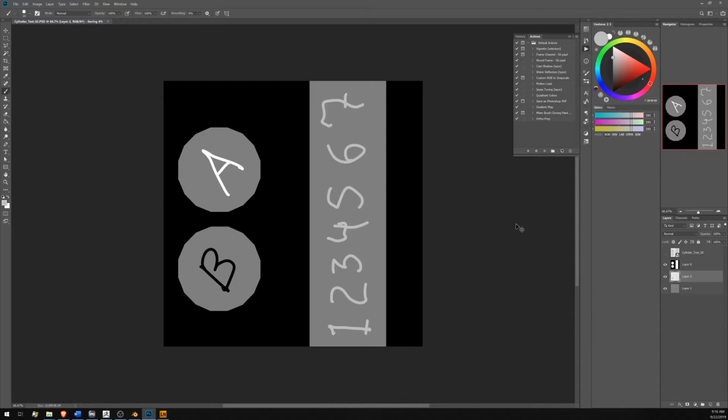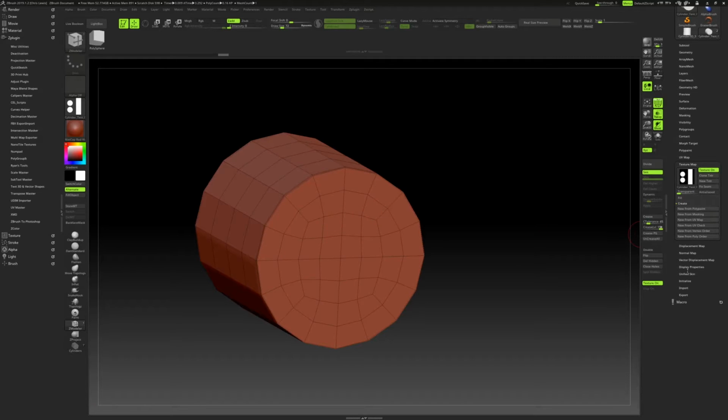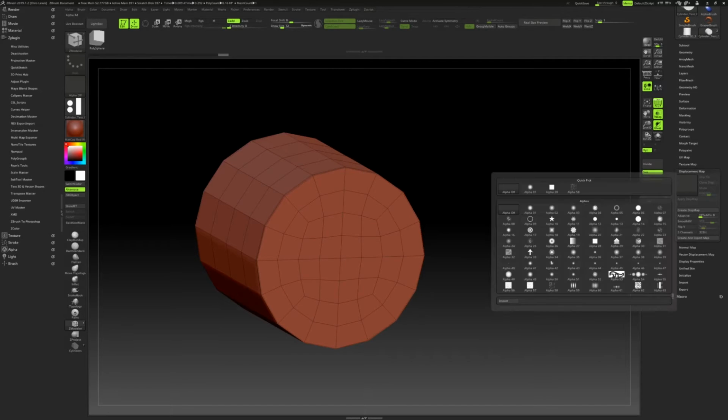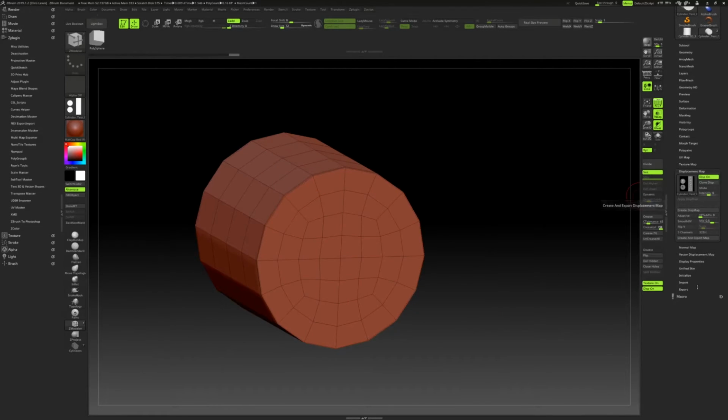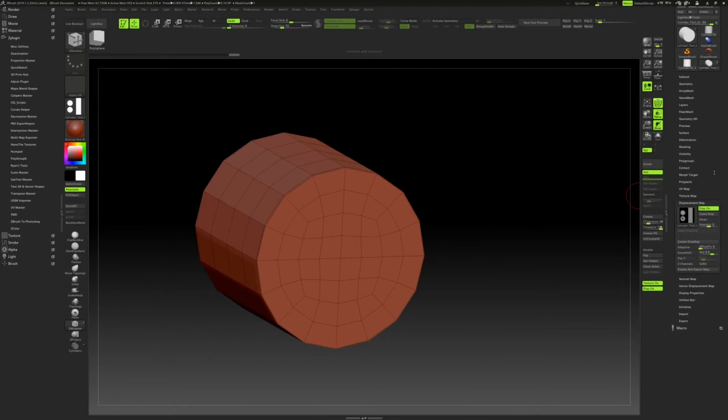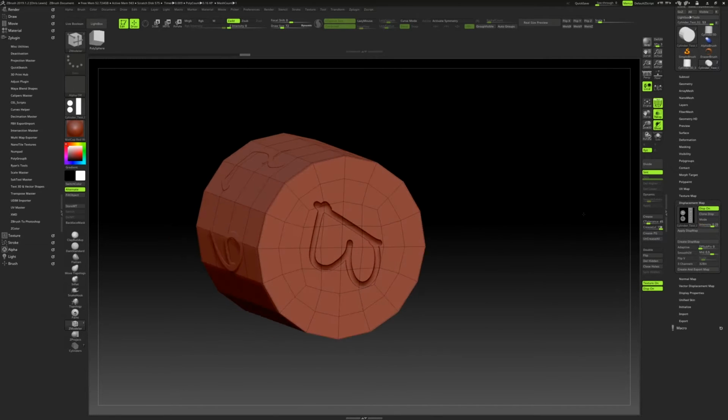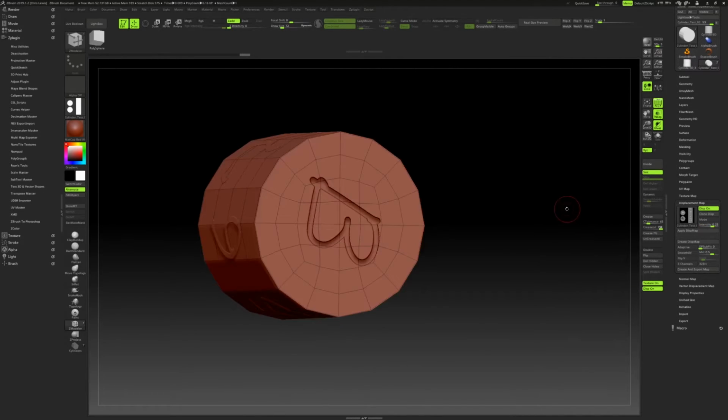Turn off your reference, save, and back to ZBrush. Displacement map, import, set your intensity. There you go. Now see the difference when I subdivide.